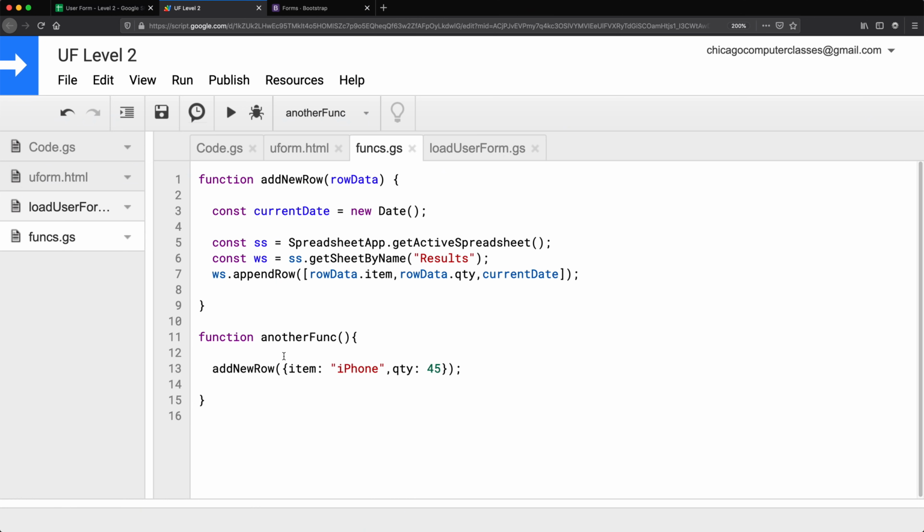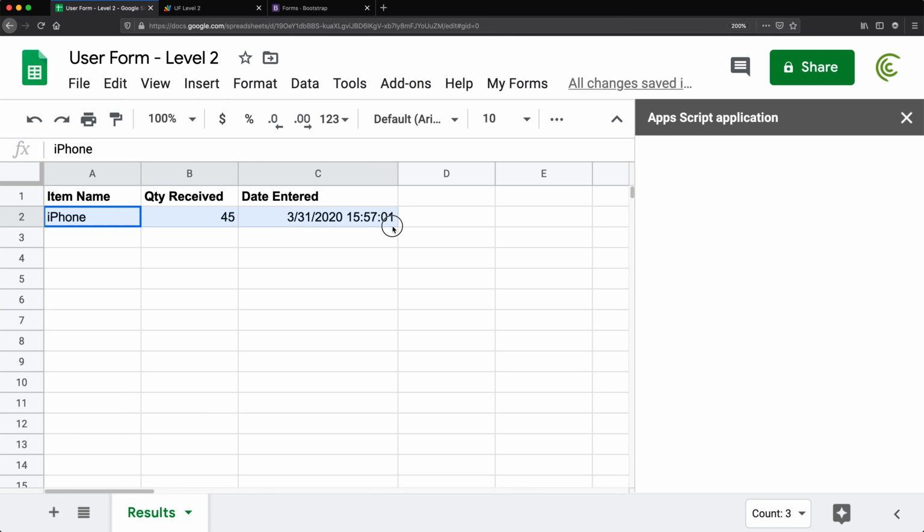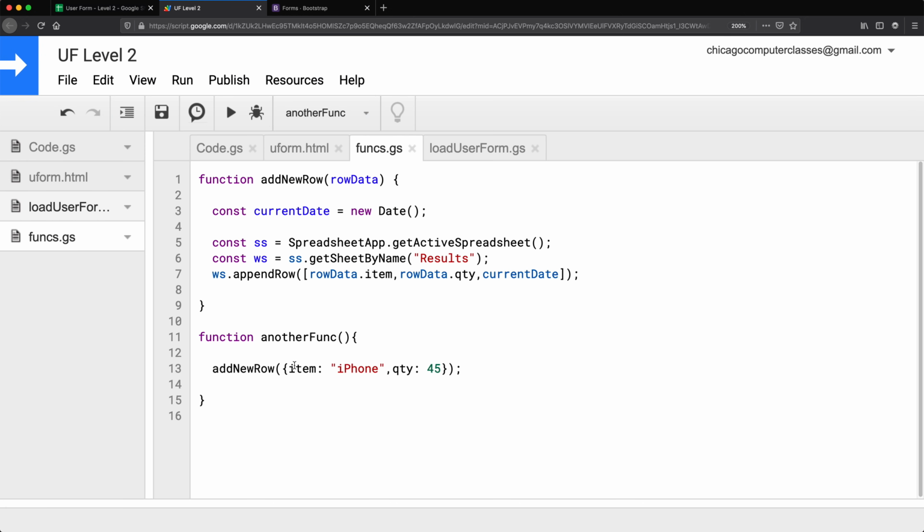Try to go back and run this, see what happens. So as you can see, it works the same way. We're able to add the line now using this object.